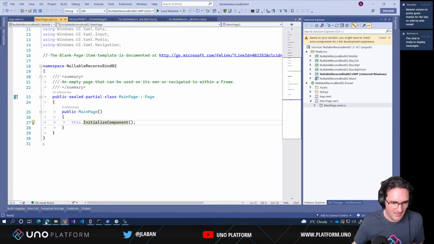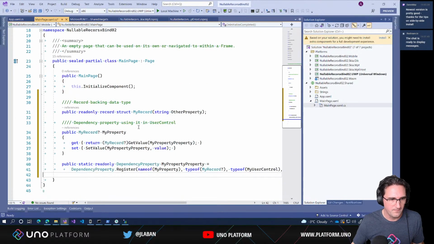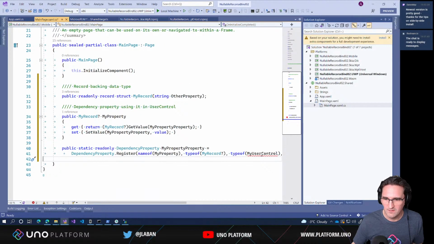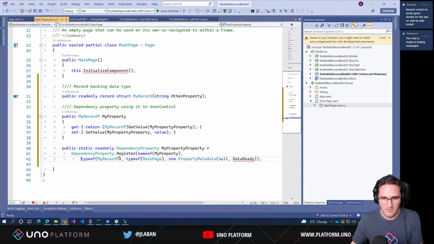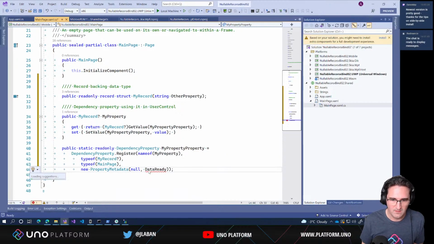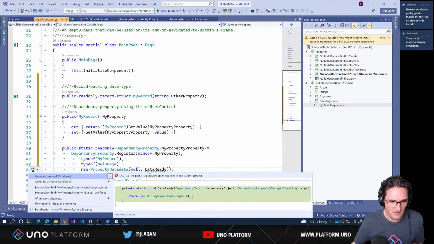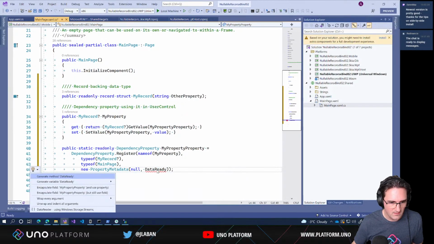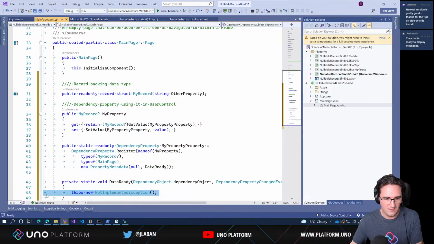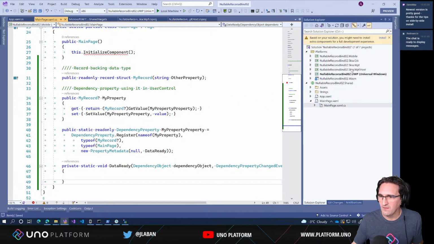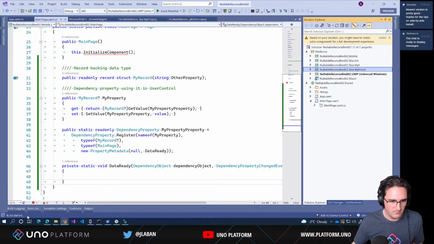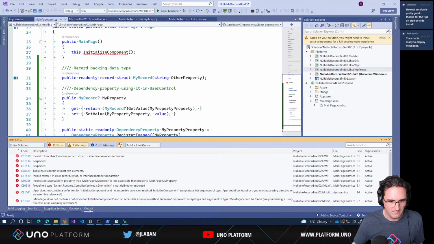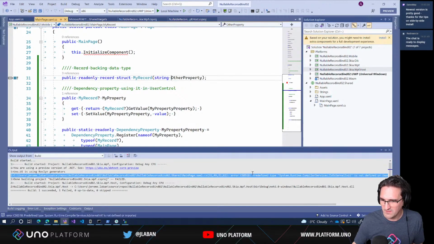So let's take again the code that's coming from here. So we got my user control, that's supposed to be main page. I'm going to be creating the method data ready. And this time it says data ready. There you go. Okay, so is it building properly? It should be. No, it does not. IsExternalInit is not defined.